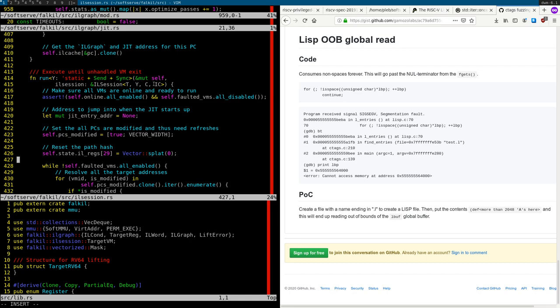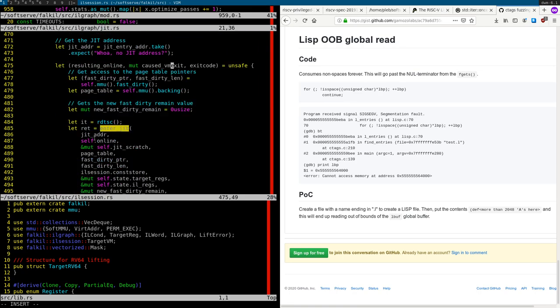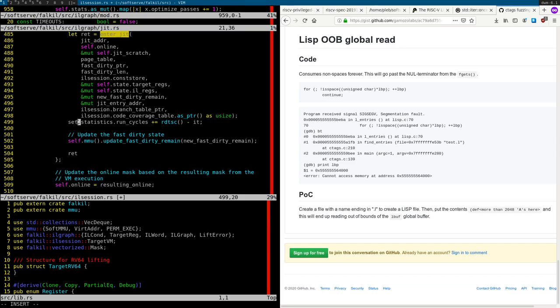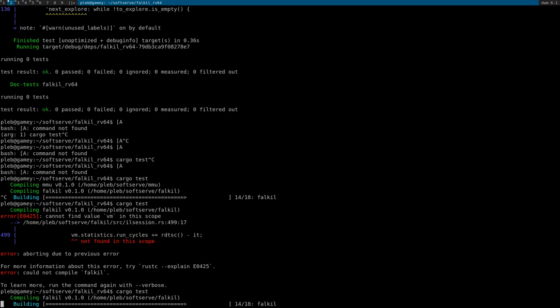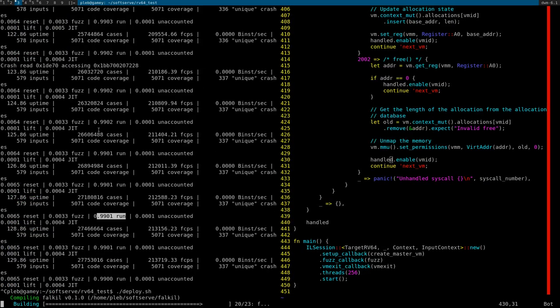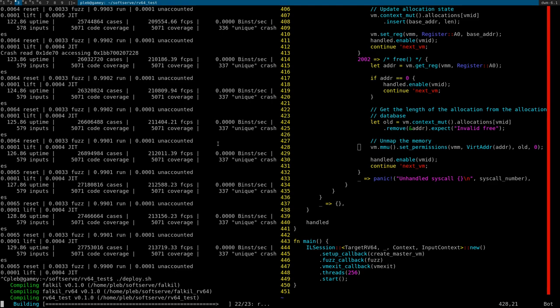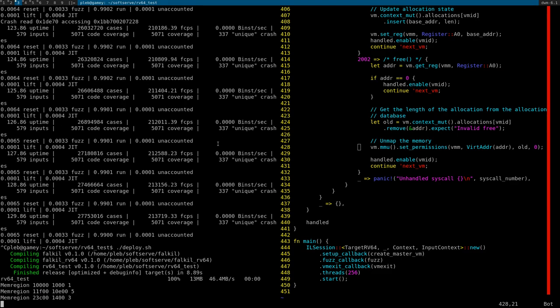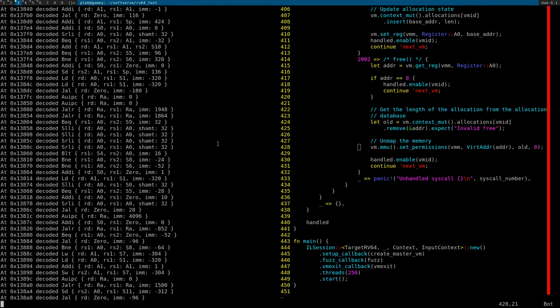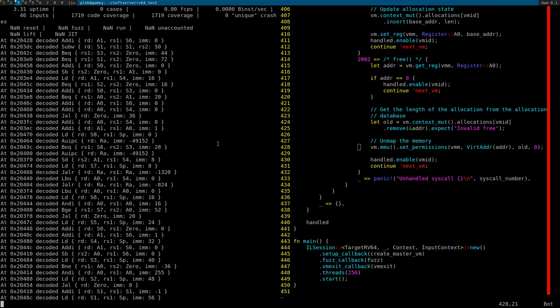Run, oh, self. Nice. I was like, shit, I might not have access to VM. I totally do. Self run cycles. So run cycles is now going to be the percentage of CPU time spent fuzzing, or inside the VM executing, and not doing JIT and crazy stuff. So run cycles is going to be pretty low right now.